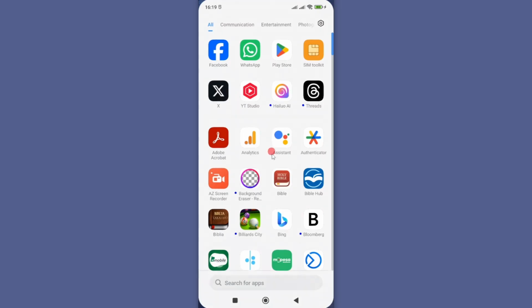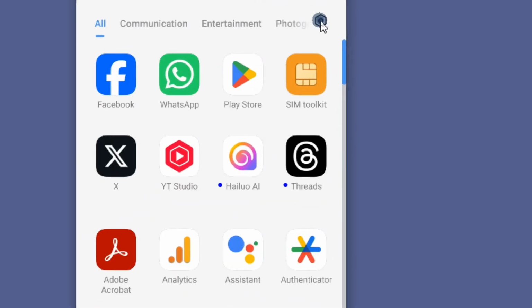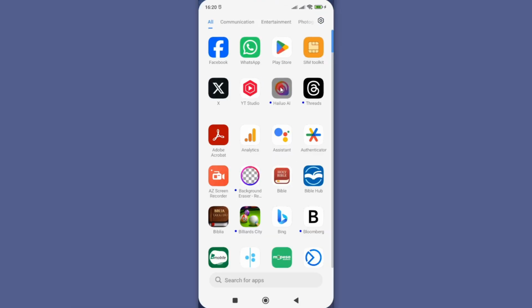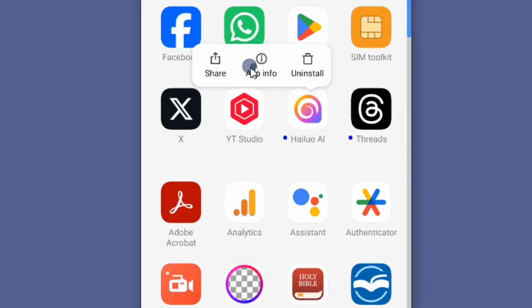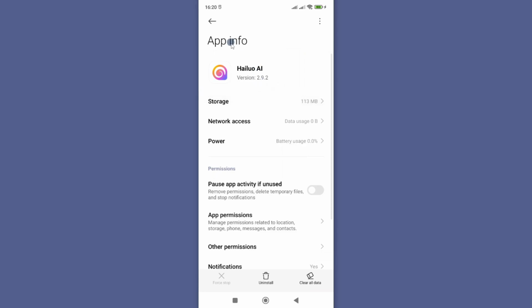To do this, you need to access the Hailuo AI app info, and you can do that through settings. However, the shortcut method is to just long press on your app and you should see app info. If you don't see this, you should see a settings gear next to it or even the name of the app. Tap on it to access the Hailuo AI app info page.